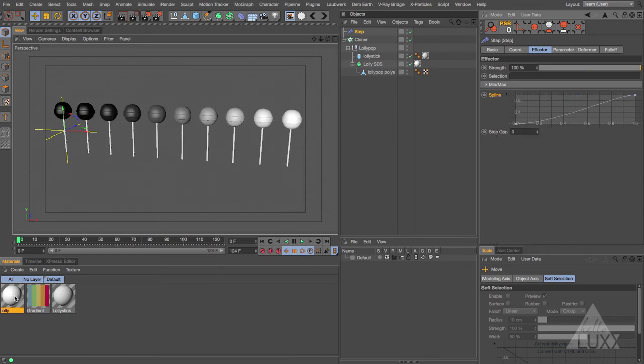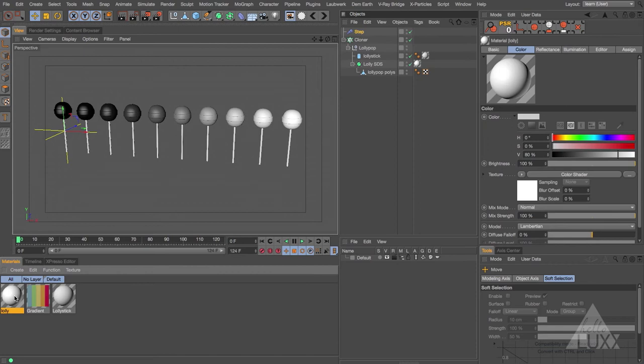Come back down and select our lolly material. At the moment we just have our color shader in the color channel, and as you can see our effectors are creating these grayscale values. It'd be much more useful if we could use this with color, and the best way of doing that is to use a colorizer. The colorizer shader allows you to input a value and output another value. It sounds a bit vague, but basically you can input a grayscale value and then map a gradient to that, so you can map it to a color.